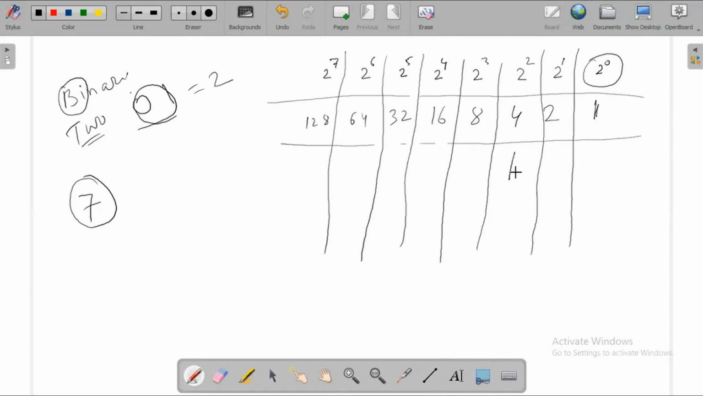We'll simply write 1 here. If I'm writing 1 here, it means I'm using this bit. The total number we need is 7, so you just subtract that number from it. So still you need 3. You can write 1 here. Minus 2, so 2 is also counted, and you are left with 1. So you can write 1 here.